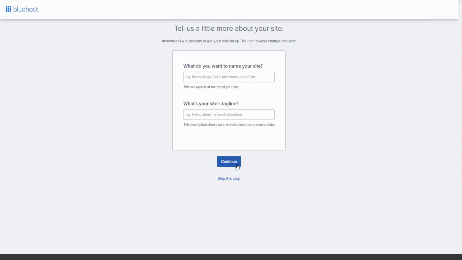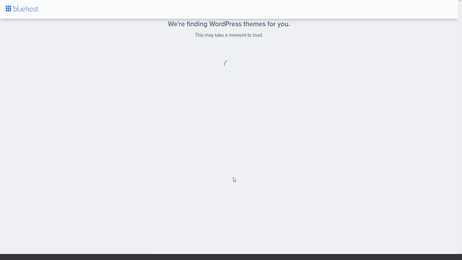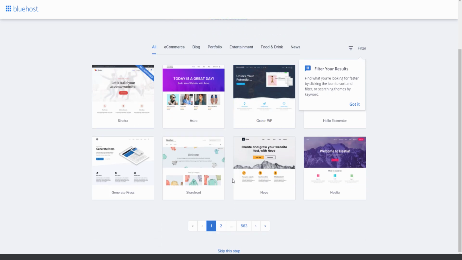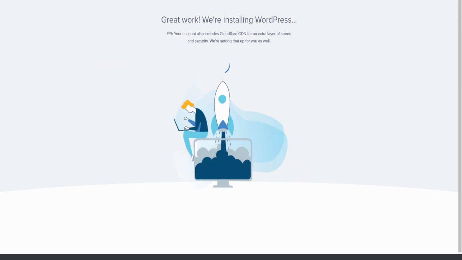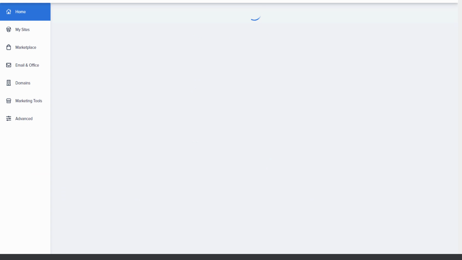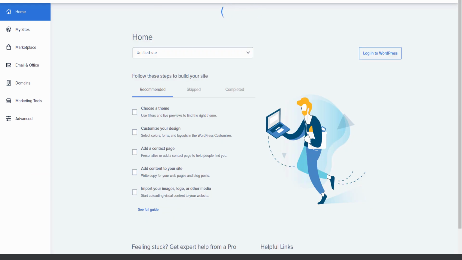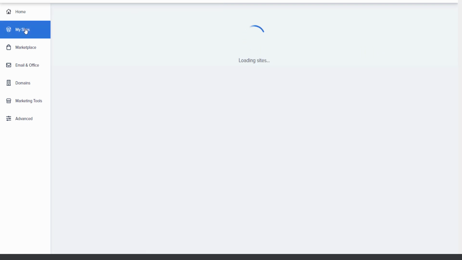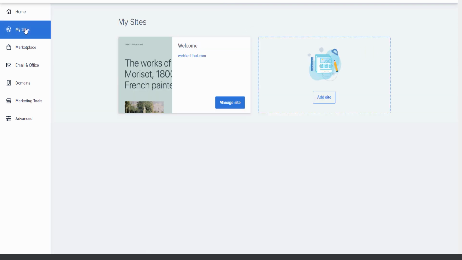Here it's asking for the name of your site and a tagline. I'm going to skip this step here, but I'll show you how to add it later. This page is asking you to choose a theme, and again, I'm going to skip this step and I'll show you how to do it later. Now Bluehost installs WordPress for you. When it's done, if you click My Sites, you'll see your new WordPress site here.